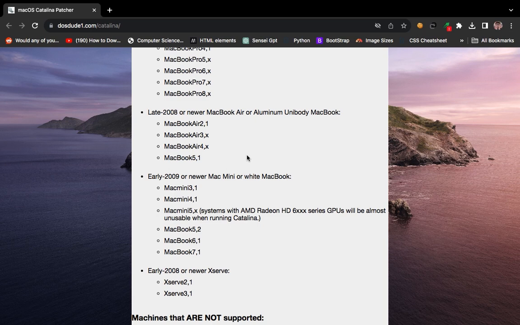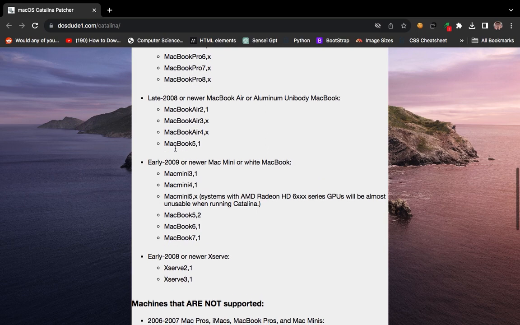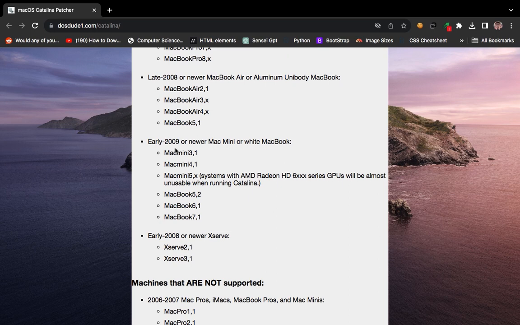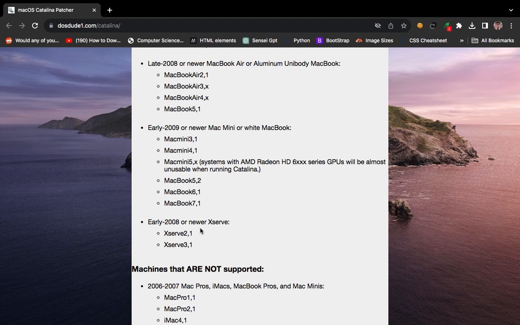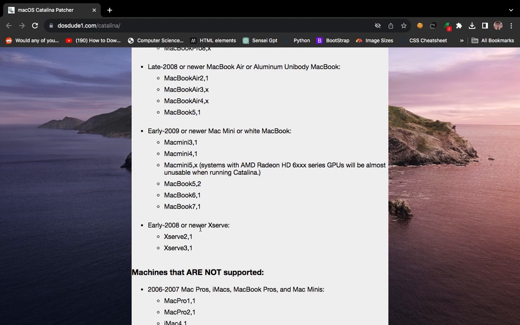Next, if you own a late 2008 or newer MacBook Air or aluminum unibody MacBooks, you're also covered. The compatible models are listed below. For those with an early 2009 or newer Mac Mini or white MacBook, here are the lists. And if you're using an early 2008 or newer Xserve, you're also included. Here are the compatible models.